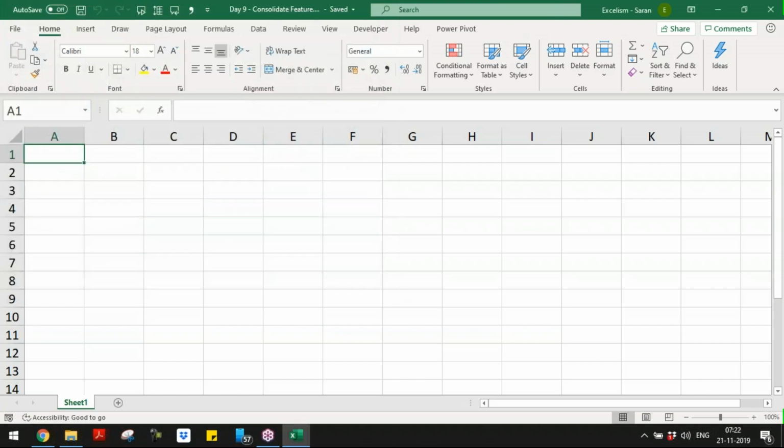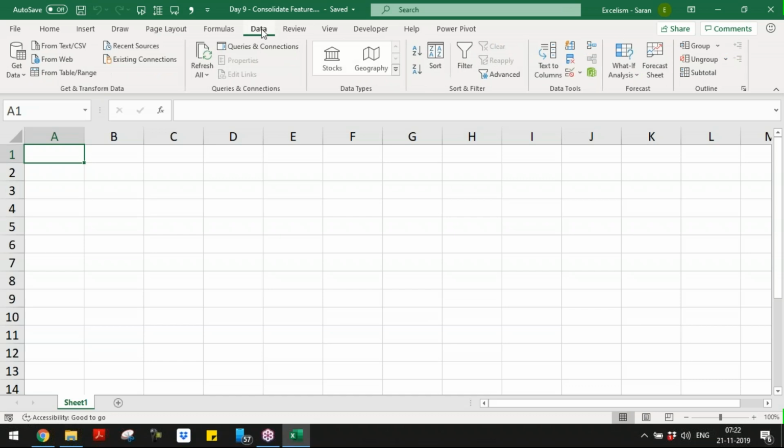Okay. So this is an unexplored feature by many people. This is one of the very important features. It has been there since the 2003 version. But I feel 80 to 90% of the people don't know that there is a feature called Consolidate. Unexplored feature, but very powerful feature. Now I'm taking 4 sheets.